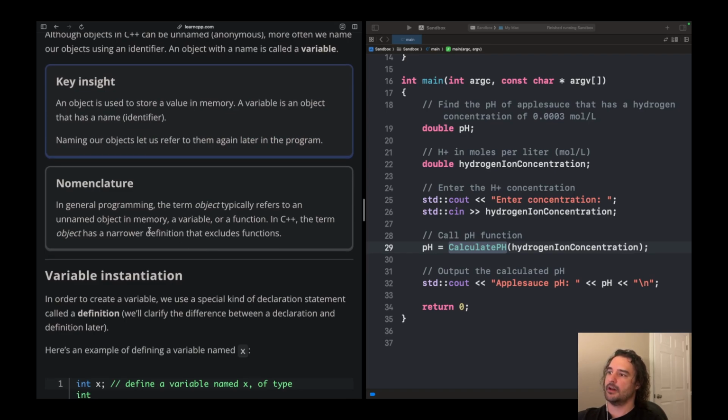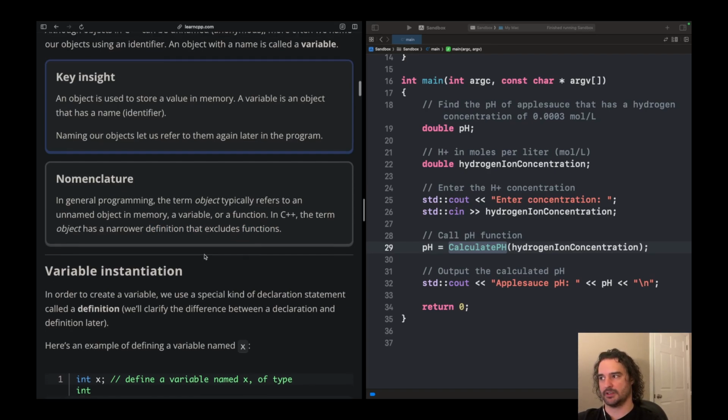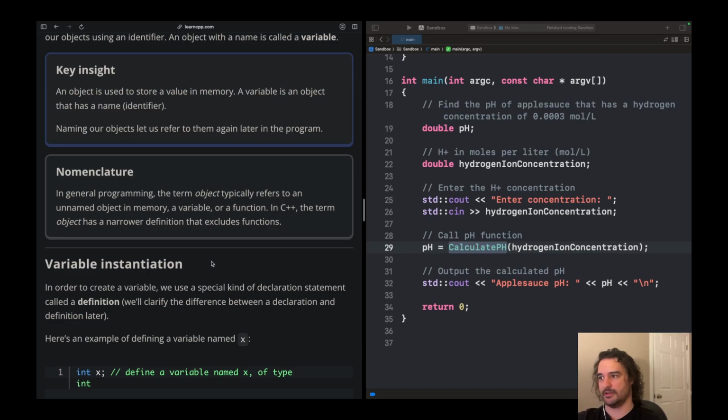Yeah, and this important distinction excludes functions. So functions are not objects in C++. In other languages they are, but not in C++.